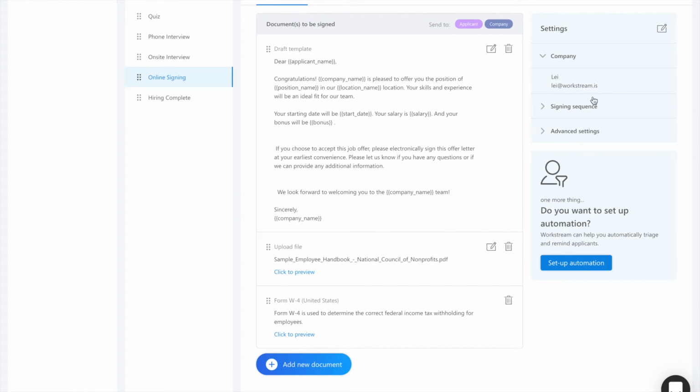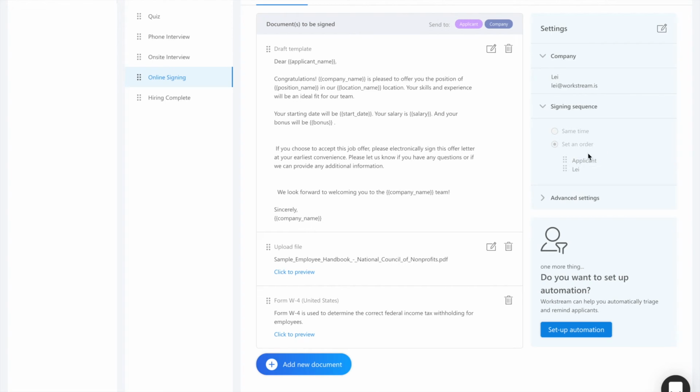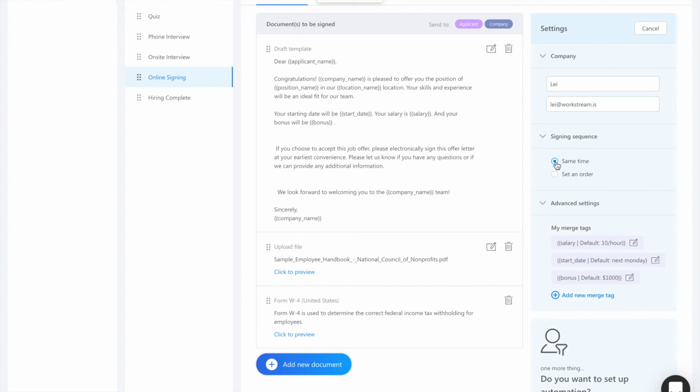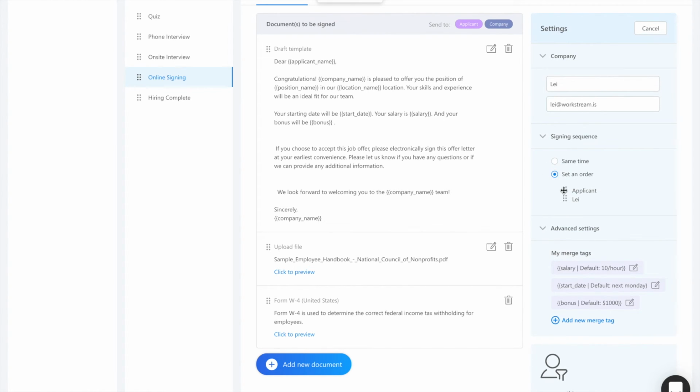You can choose who this company signer should be, as well as the signing sequence, whether the signature should be sent out to the applicant and the company representative at the same time, or at a different time. So it will send out to the applicant to be completed and then the company. And lastly, you can manage the merge tags here.